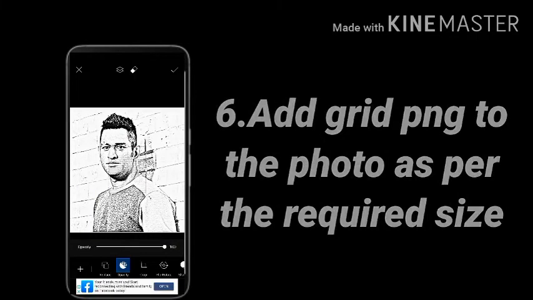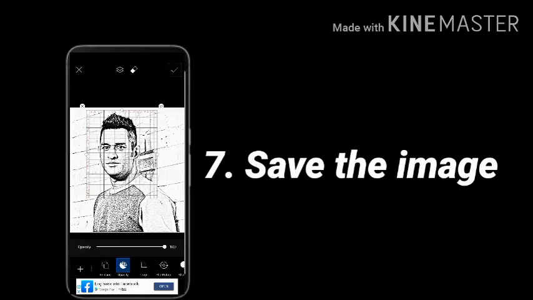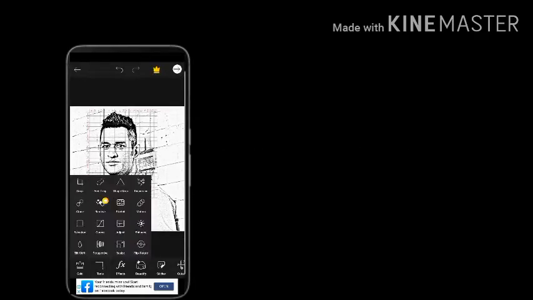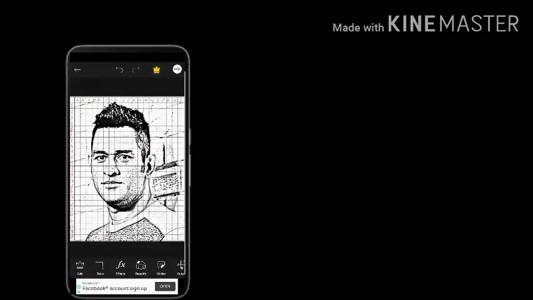Select the grid PNG and then set it as per the photo. Set it on the photo in the required dimension. Here you can see that I am setting it on the face, so that the face could be drawn clearly, and then just save the image. Now the image is ready to be drawn. So let's go to step number 2.